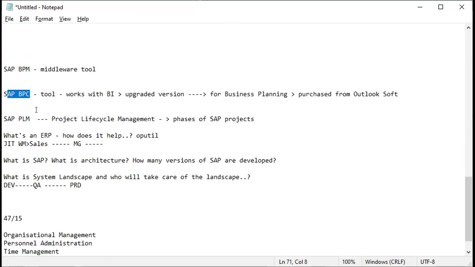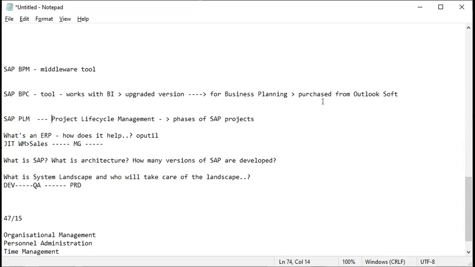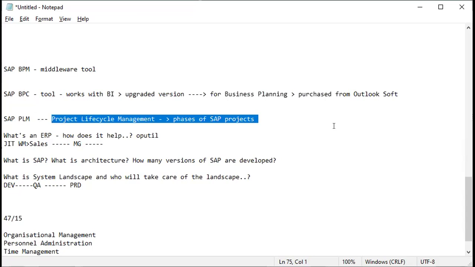The SAP BPC tool, which is business planning and consolidation, works with the business intelligence tool, and it's used for business planning. It was an external tool developed by another company. Project lifecycle management is another area, for project managers to align their data and the phases of their project to execute the phases of the project successfully.